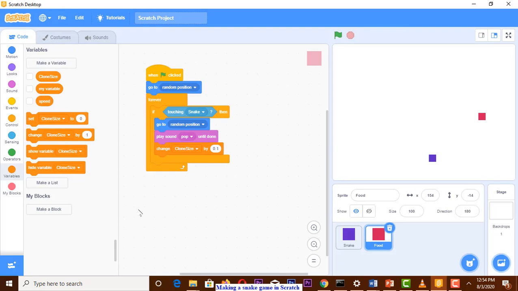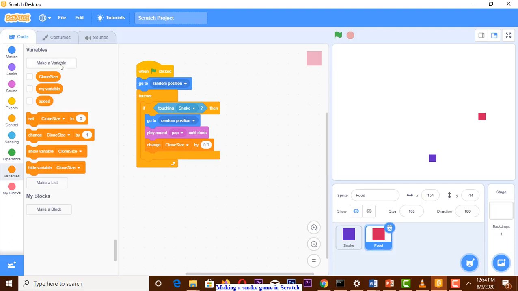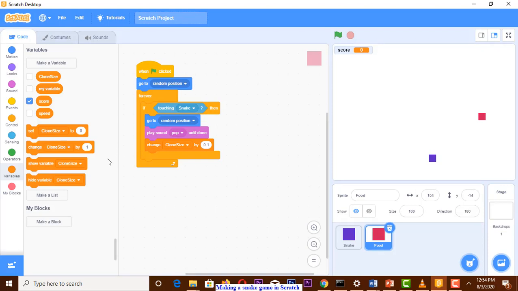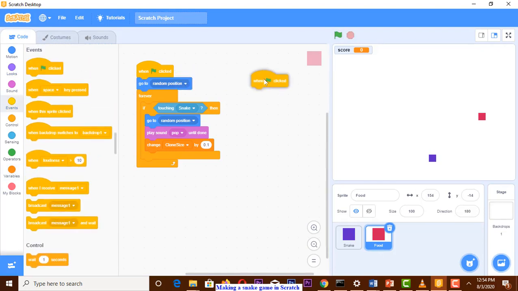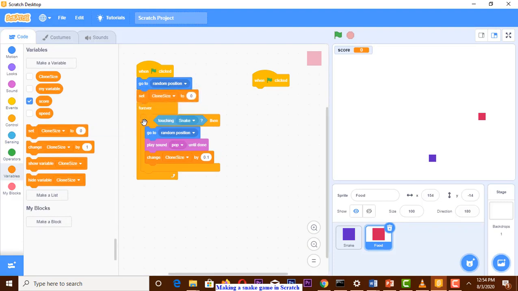We want to add score to this game, so let this game have a score. So to do that, we create another variable, make a variable, we'll call the variable score, and we'll click OK for all sprites. And with the score variable, we'll start another trigger that when this flag is clicked, we want to set the score to 0. And I can use this same one, set score to 0. I don't necessarily need to start a new trigger, so I can just put it up here, not under forever.